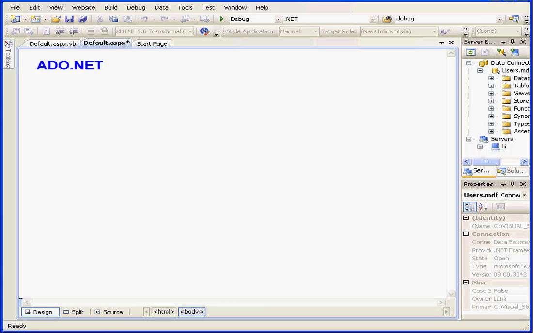Welcome to our tutorial about ADO.NET. We've been working with ADO.NET for quite some time now, actually. Now let's take a moment to learn what ADO.NET actually is and what it does for you.